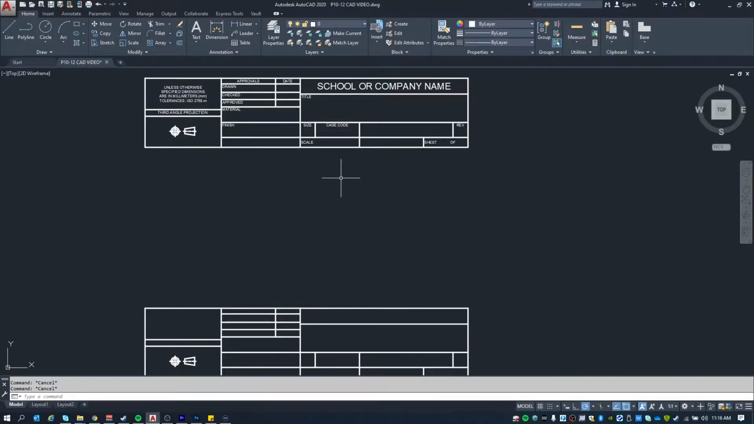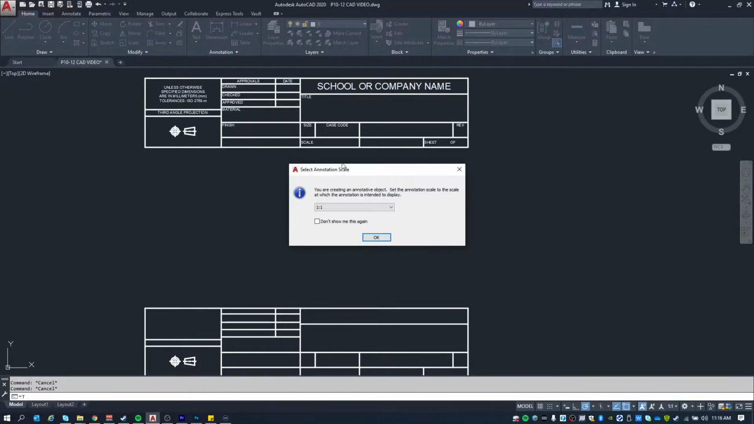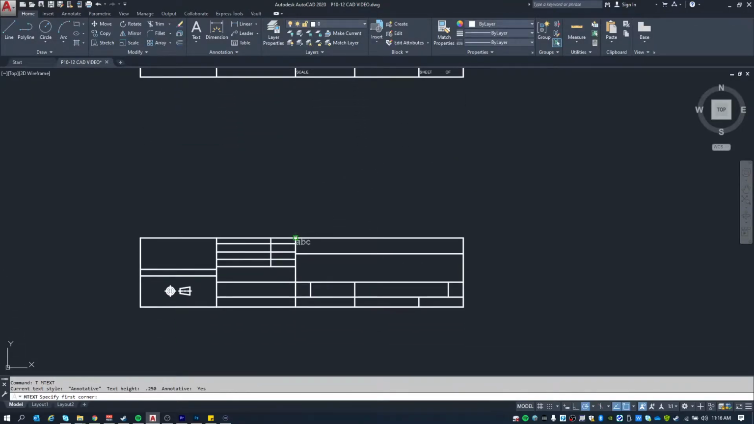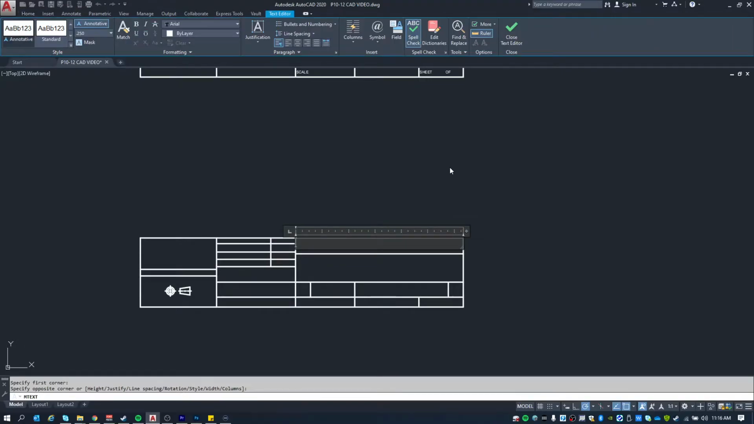So the first thing we want to get drawn in is this area right here where it says school or company name. So we'll activate the T command for text. And then we will click in the top left corner and go to the bottom right corner. And then a text entry box will pop up.